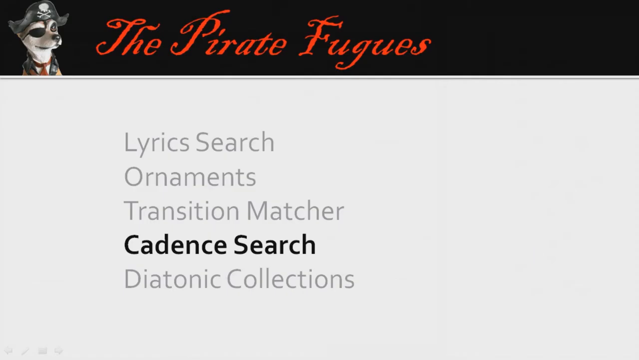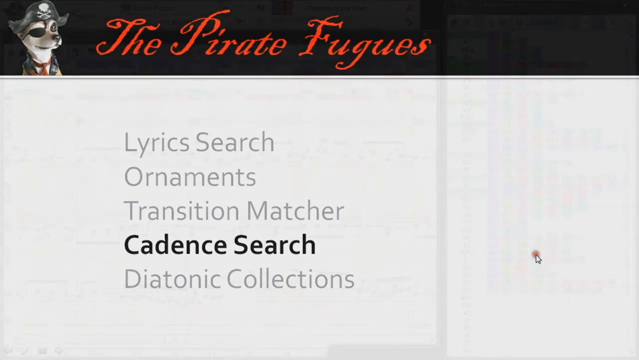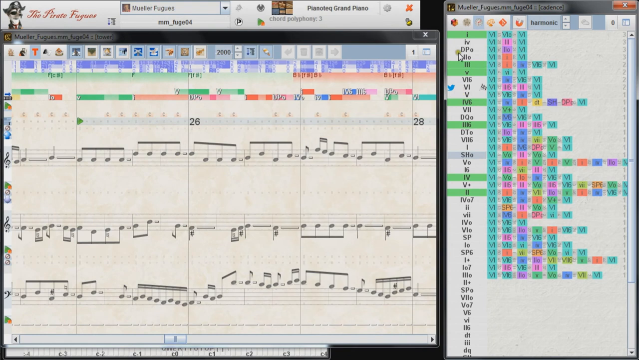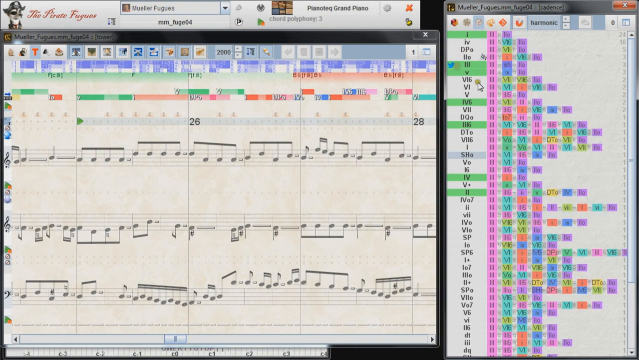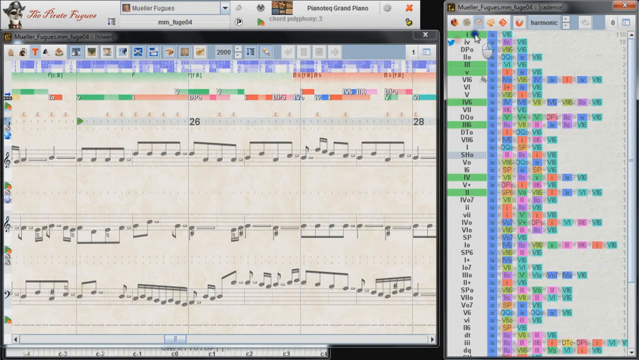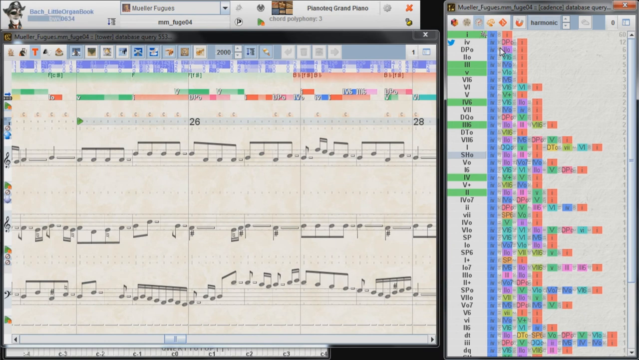If you're looking for a cadence to go from A to B, you can get suggestions very easily. Specific implementations of a given cadence can be identified in the database.